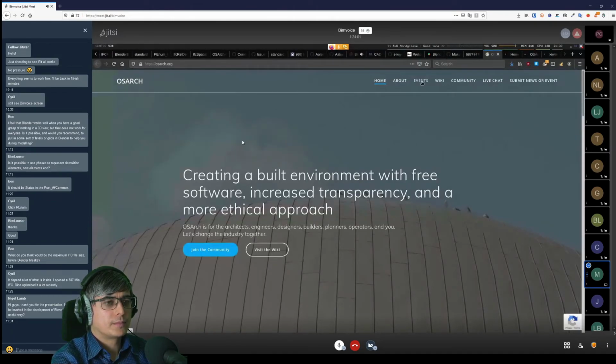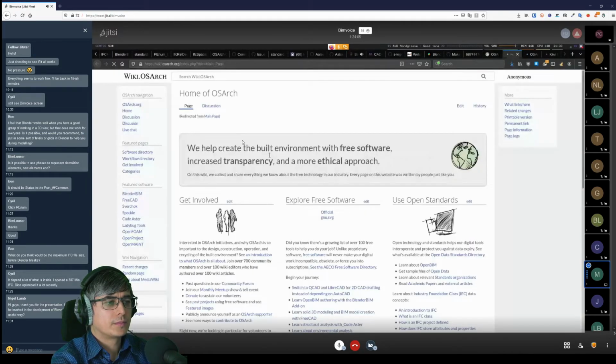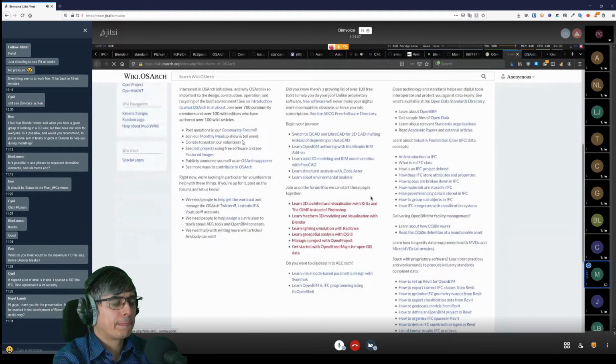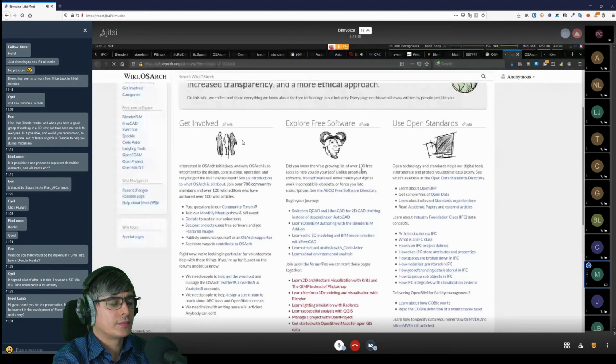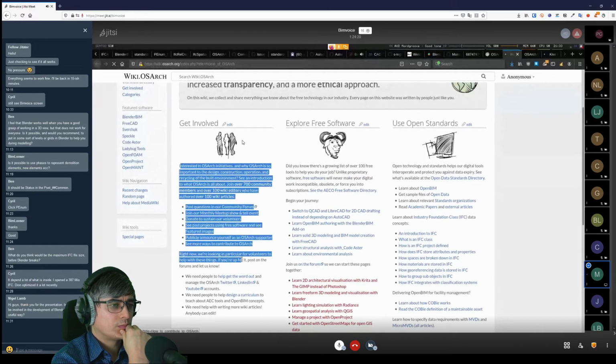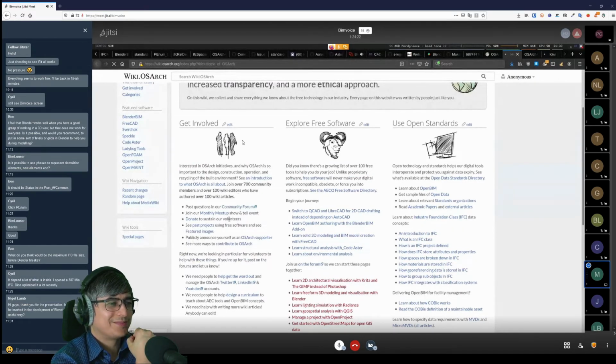And events just like this one that you're taking part in today. So a wiki has a huge amount of information on openBIM standards and how to use different applications. A great place to start is by exploring free software, and this is where you get your questions answered. You know, how do you get involved? Posting in the forum, editing this wiki.